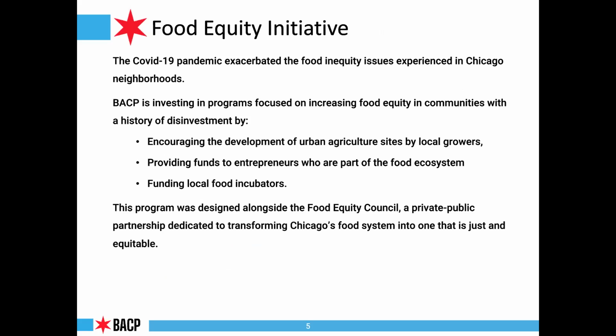This began because, as we all knew, COVID-19 had different and exacerbating effects on inequalities throughout the city of Chicago and our neighborhoods. This is an investment that BACP is working on from federal dollars coming from the federal government, focused on increasing food equity in communities with a history of disinvestment. And we're doing that by encouraging the development of urban agriculture sites by local growers, providing funds to entrepreneurs who are part of the food ecosystem, and then funding local food incubators. And this was all an initiative that came out of the Food Equity Council. That's a private and public partnership dedicated to transforming Chicago's food system into one that is just and equitable for all of our residents.